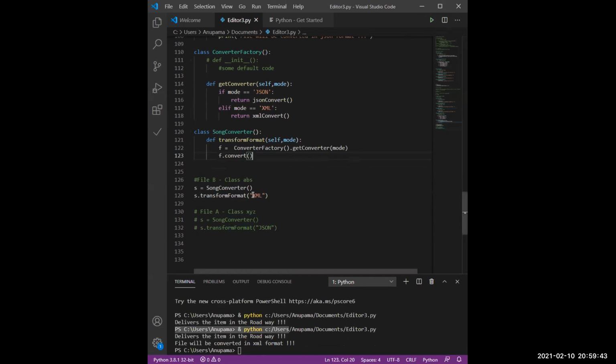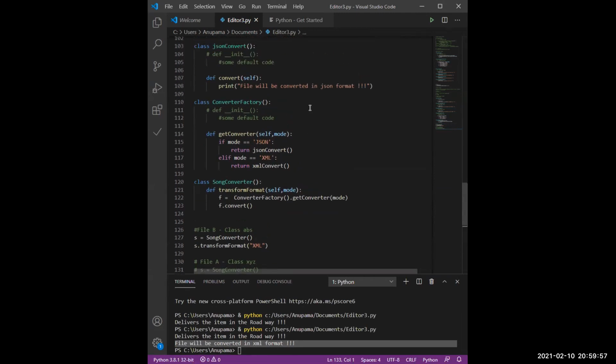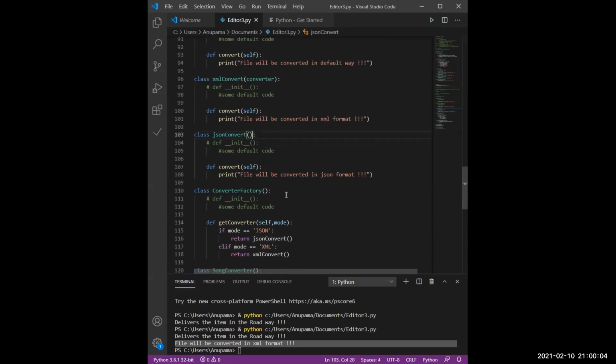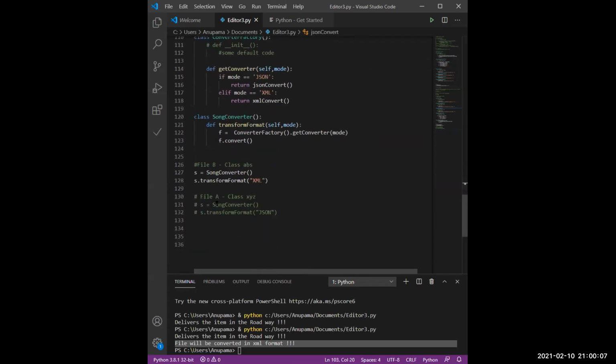Perfect. Can you see here in my console that the file has been converted in XML format? Can you see, Megha? Yes, correct. Now, since this is the inheritance, I have removed the converter from line number 103, and maybe some other class is trying to convert into JSON. That is line number 131 and 132. What do you think is going to happen? What is going to print in my terminal? Any guesses?